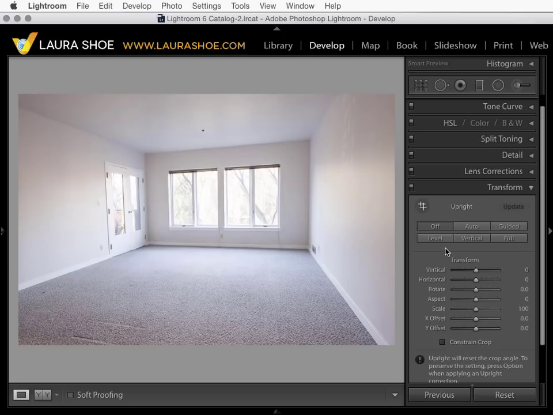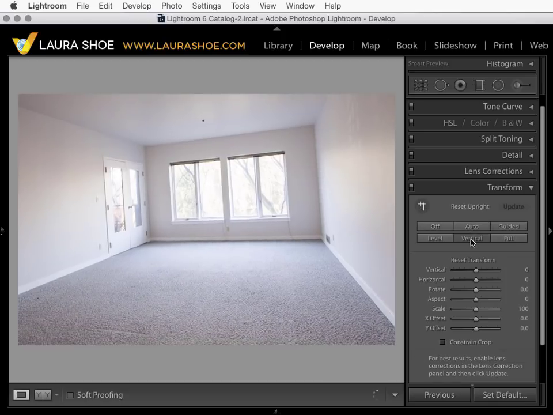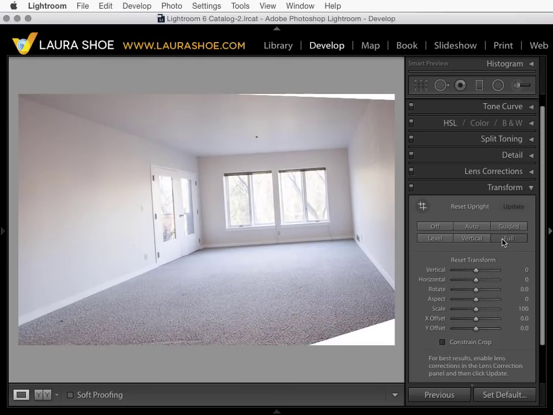Generally that's a good thing so that upright can use its own straightening algorithm on this photo. However, if I want to preserve the straightening that I did with the crop tool, I'd hold down the Alt or the Option key as I click on my upright buttons. Of course, in this case, that's not a good idea.